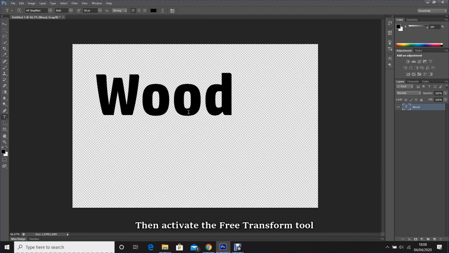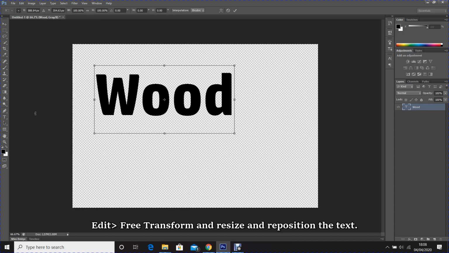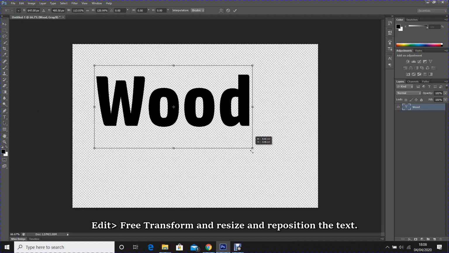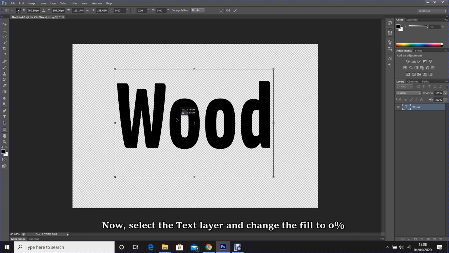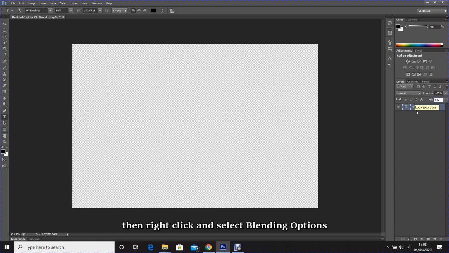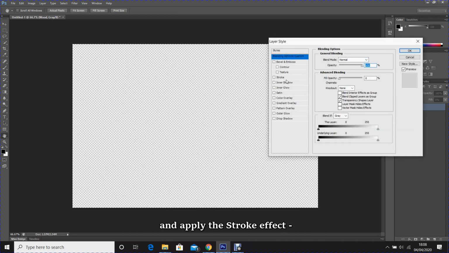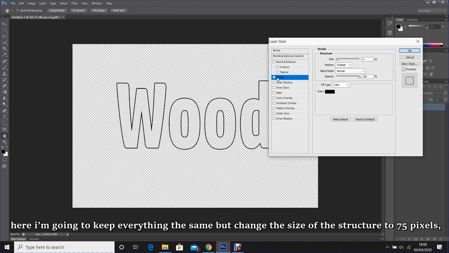Then activate the free transform tool, Edit, Free Transform, and resize and reposition the text. Now select the text layer and change the fill to 0%. Then right click and select blending options and apply the stroke effect.